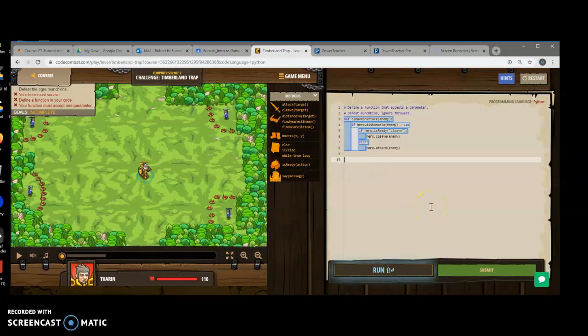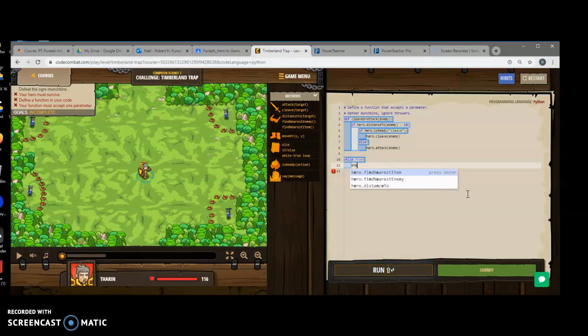Now, the second thing I need to do here is define my while loop, my game loop. I normally code functions above my while loop, above my game loop. So I'm going to then start my game loop. The first thing I'm going to do is see if there's an enemy. So I'm going to do that. Find nearest enemy. And if I find the enemy, I'm going to put him into this variable called enemy.